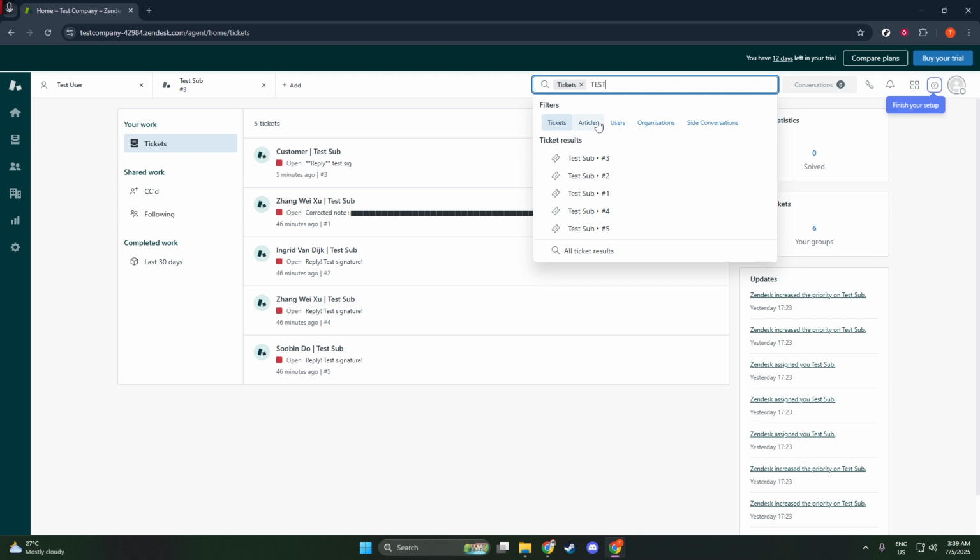To wrap it up, utilizing Zendesk's built-in search and filter functions can vastly improve how you navigate and manage your support tasks. Remember to click the magnifying glass to begin, enter your search keywords, and then employ any necessary filters to refine your results further.